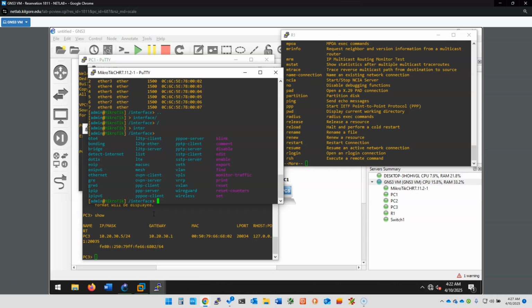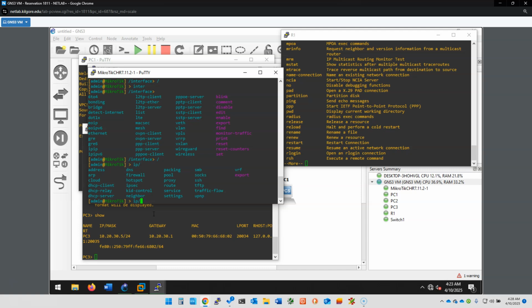So any software protocol that I want to use on a particular port, I can turn it on in the interface menu. Anything related to layer 3 is in the IP menu. So I'm going to go ahead and look at IP. And as you can see, that first command is address. So I'm going to go in there, IP address.